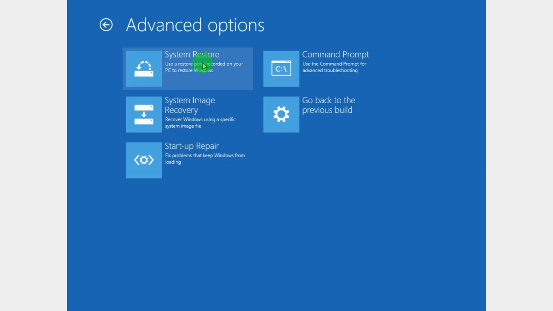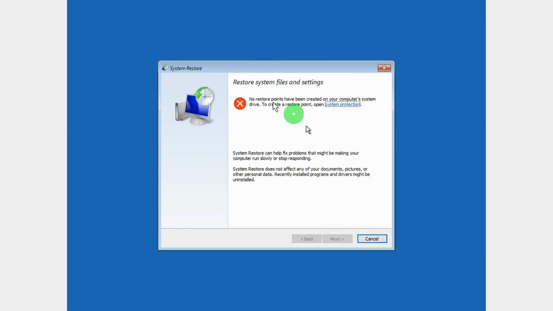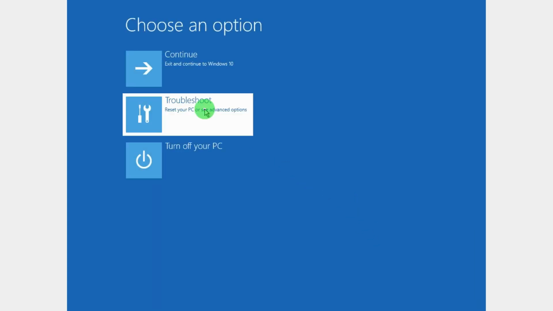If you had created a restore point, you can try that by clicking on there, again selecting Windows 10. You can try to revert back to that specific point in time. Again, in theory it does work, but in practice sometimes it may not work. So now let's move to option number 3.